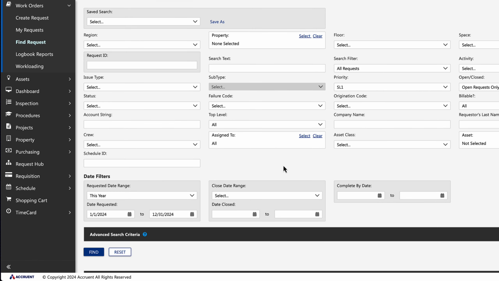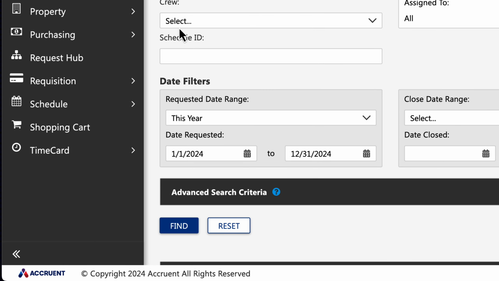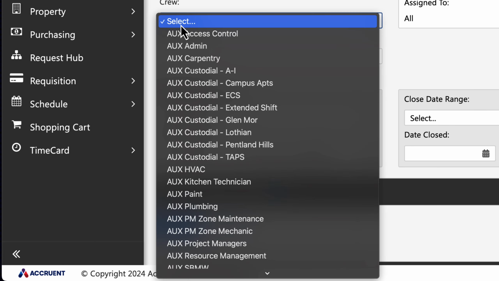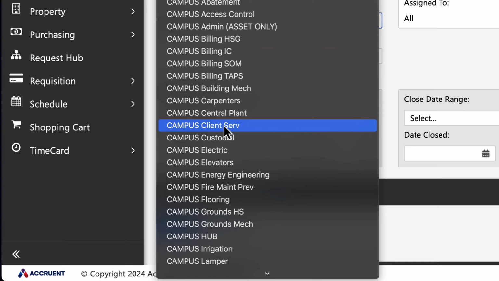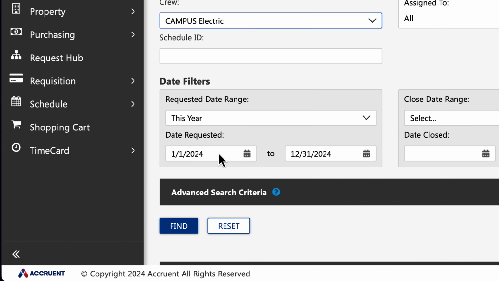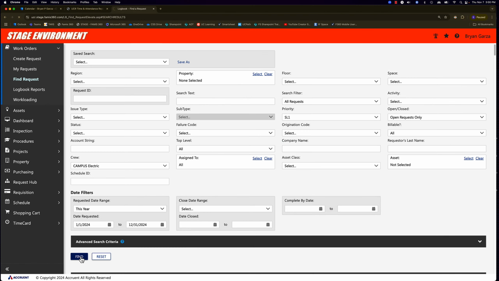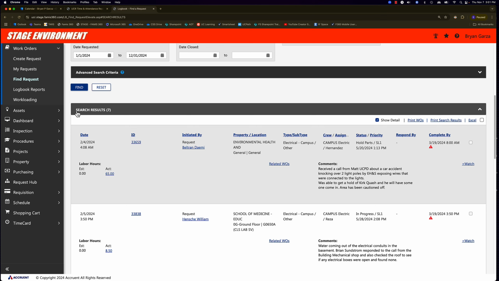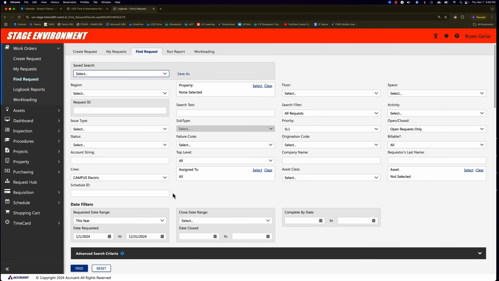But then again, maybe we are in a particular skilled trade and we only want to see the ones that only apply to our specific trade crew. So we can go to Crew and we can choose our group, say Campus Electric. And now let's click Find. Okay, looks like we have 7 results. And that's much more manageable. So to save us time in the future, why don't we go ahead and save this search so we can easily run it in the future without having to go through these drop downs.